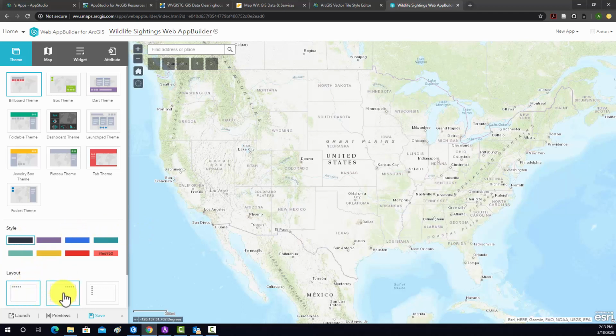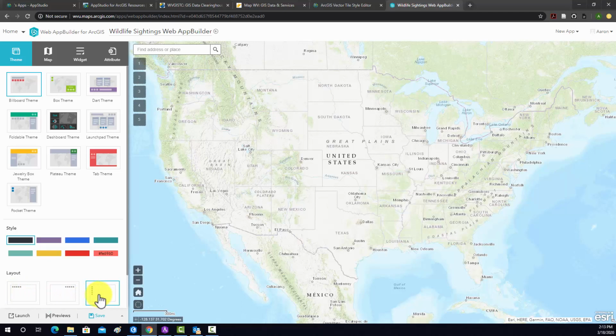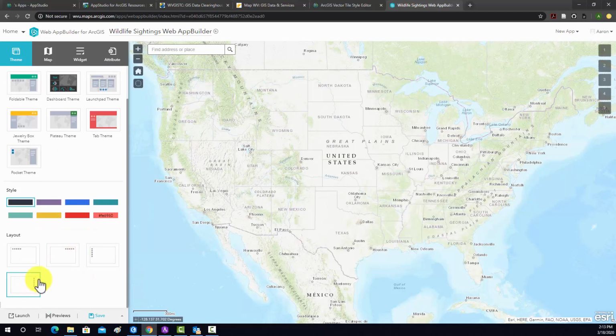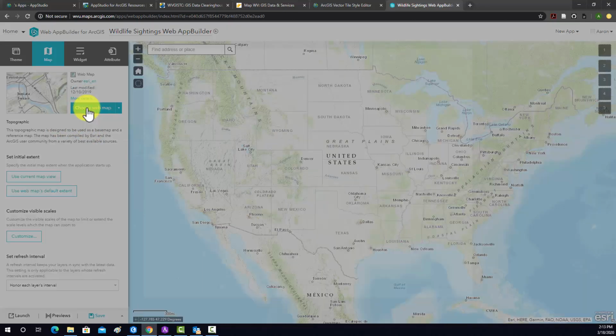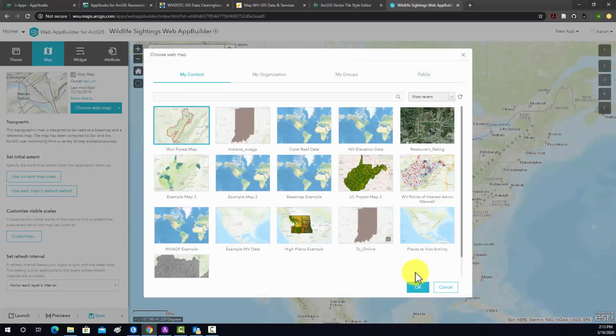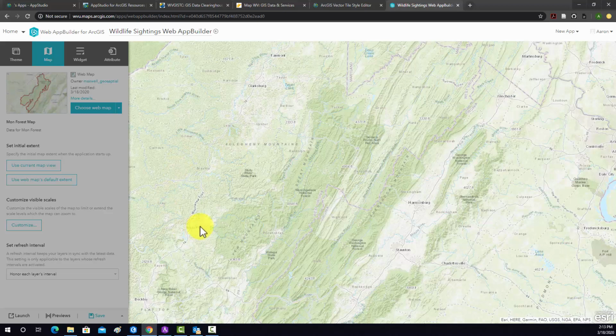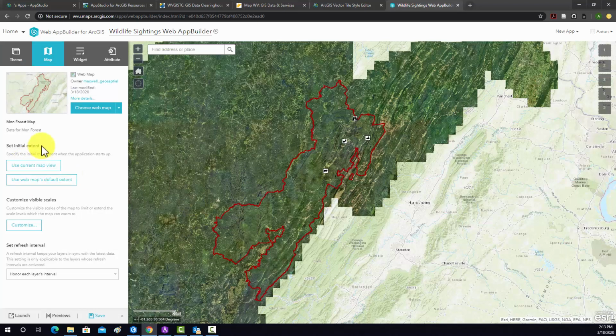In this layout, you can move around the widgets. I'm just going to use that option. Alright, so that looks good. So we'll leave that alone. Now we can go to map. We have to pick a map to reference again, so I'm going to choose web map and grab my Mon Forest map. And that'll load that in. We can change the default extent on loading if we want. I think it's fine as is, so we don't really need to do anything there. And we could also change the visibility scales. I think that's all fine.